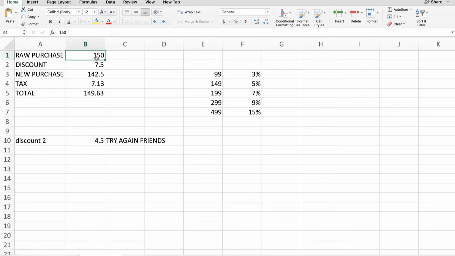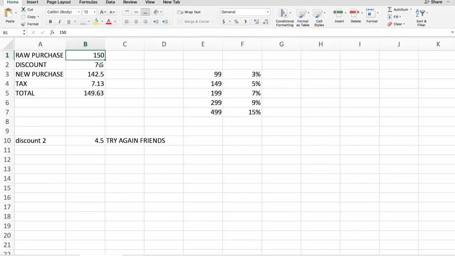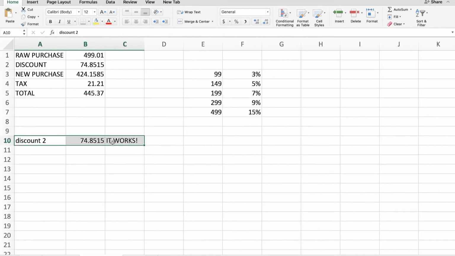So anywhere I go in between there, it's not going to show up as working. But as soon as I get over that 499, boom, it's working, right? Because it's bringing back on this smaller calculator, there's only the two options. So that's how if and can be paired together. You've got to meet all the criteria using the and statement. And it's a nice way to build a discount calculator, as I've shown you here.